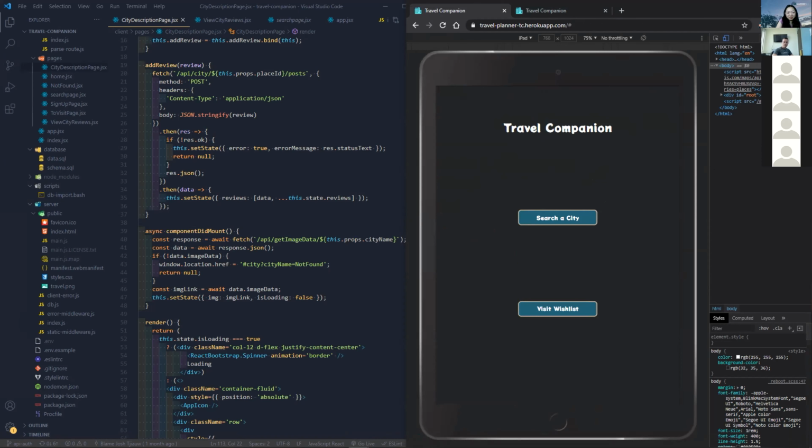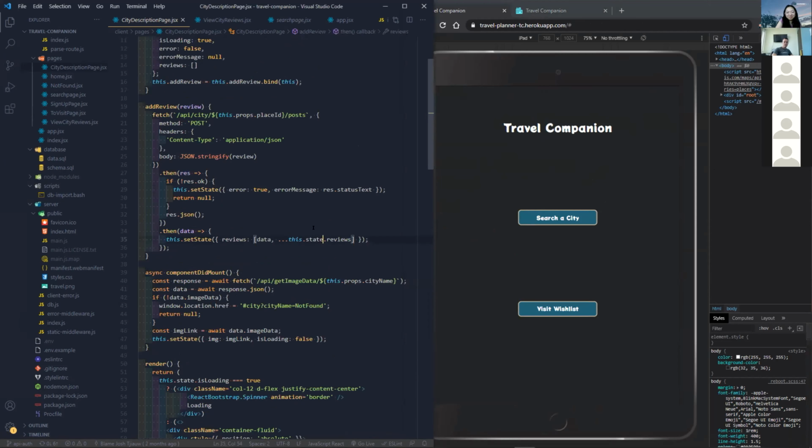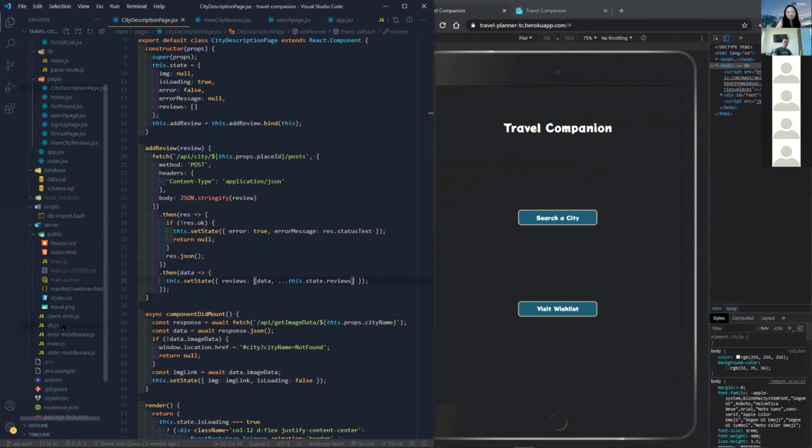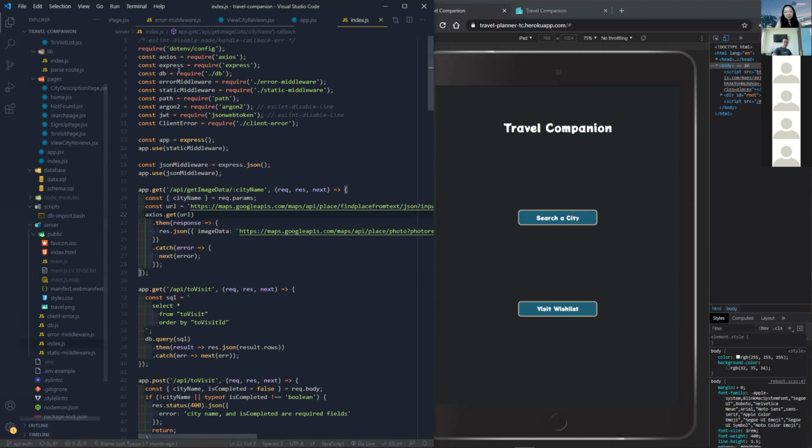What packages and pieces of technology are you using to do the login? I'm using, hold on, let me see. So index, I'm using Argon and JSON with web token.